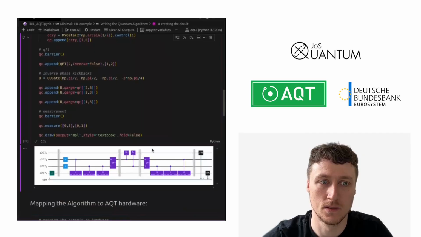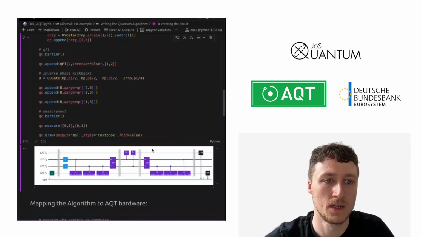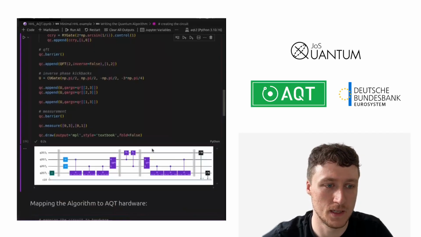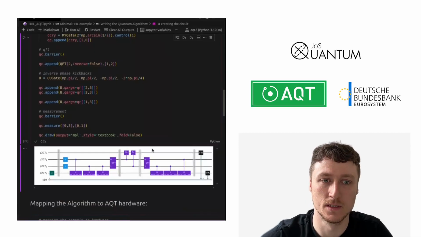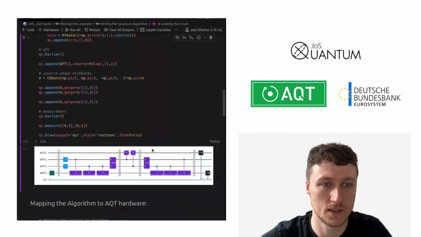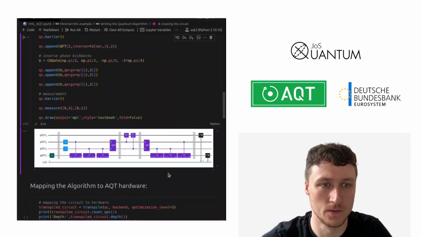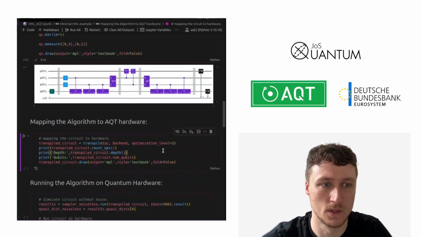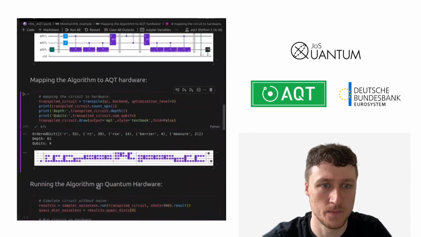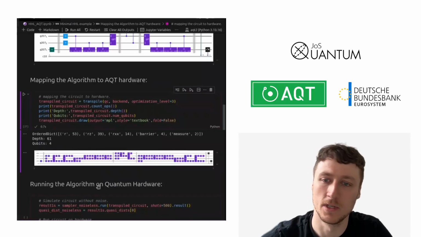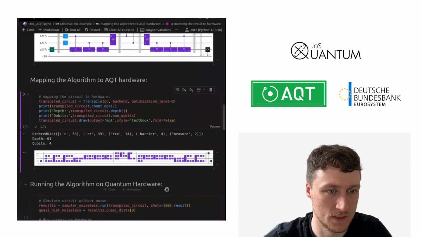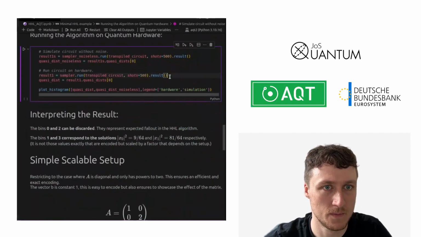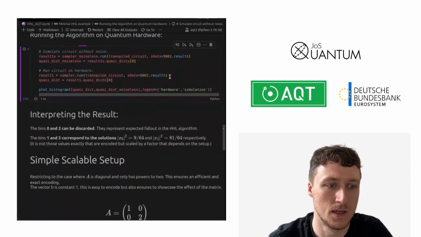So this is what we call a quantum circuit. This is a bit of a high-level representation, though, because we still need to map that to the architecture of the AQT machine so that it can actually be run. And this is what it looks like after this mapping. So it does the same thing, just looks a bit different. And then we need to send that to the machine. So this is very simple. You just need to run the sampler with that circuit, and then we will get a result.